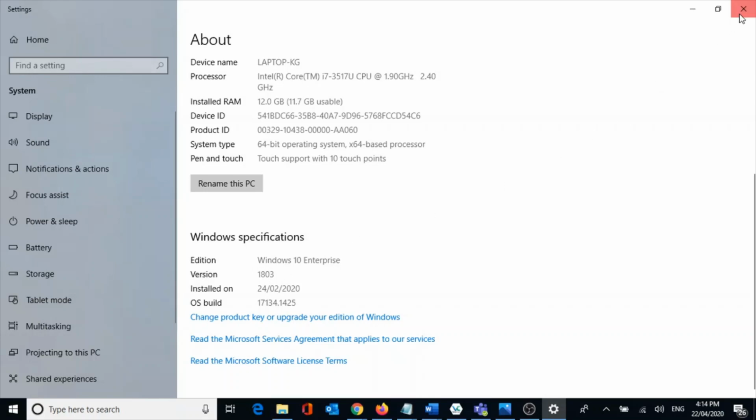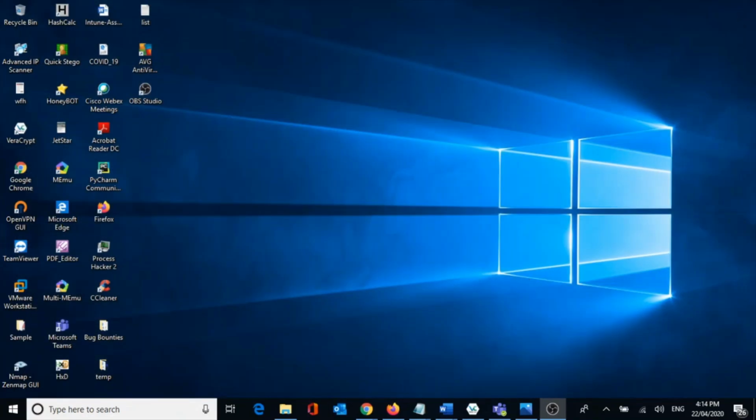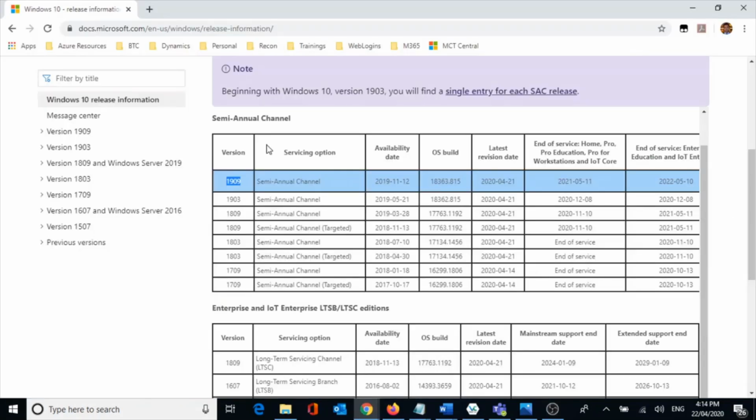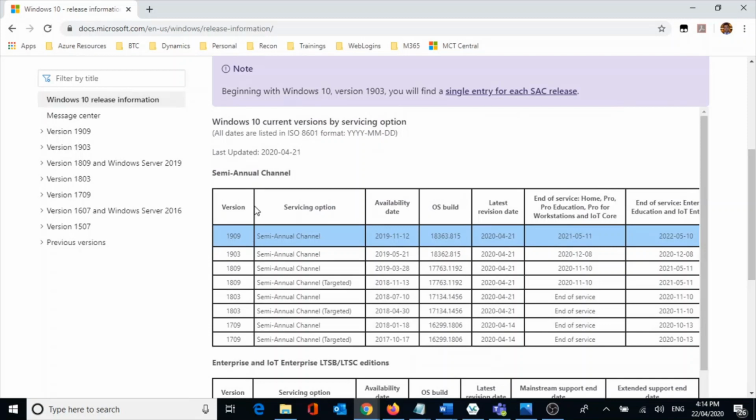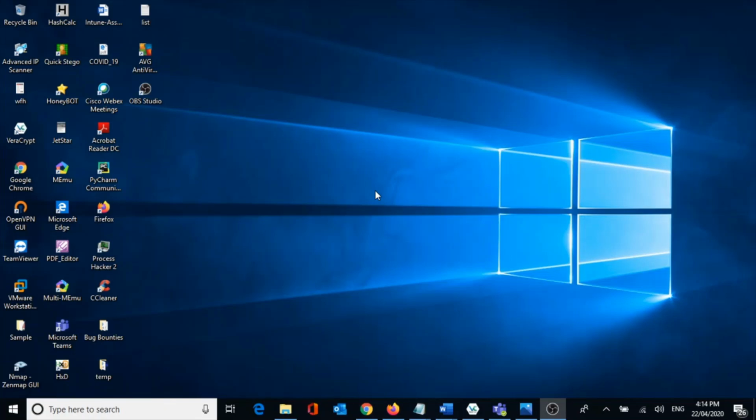Once you have this information, it's better to have a look at the Windows release information available on the Microsoft website. This gives you the range of versions available under Windows 10 and their availability dates and so on. This is really important because some features are available only with certain builds or major releases. So today I'm going to take you through these features. I hope it will be useful for you. So let's begin.